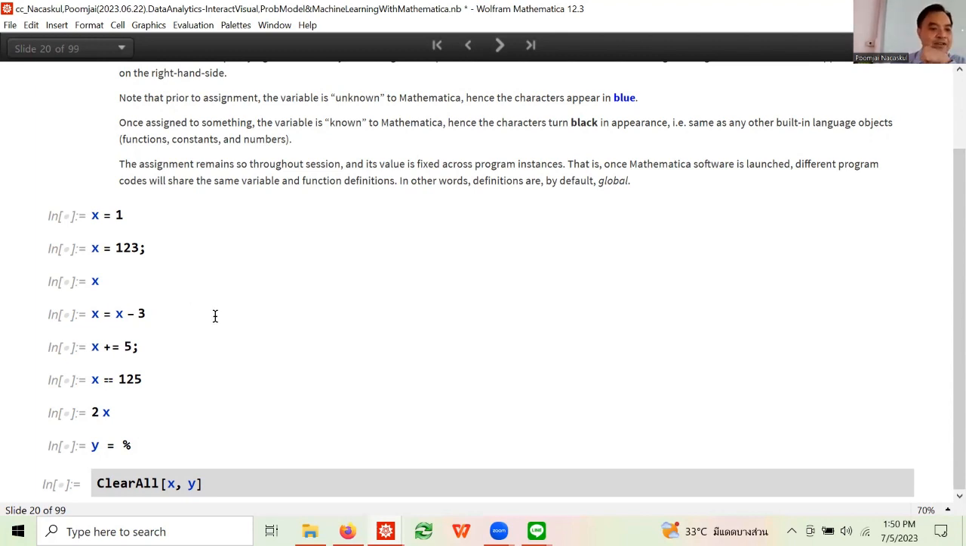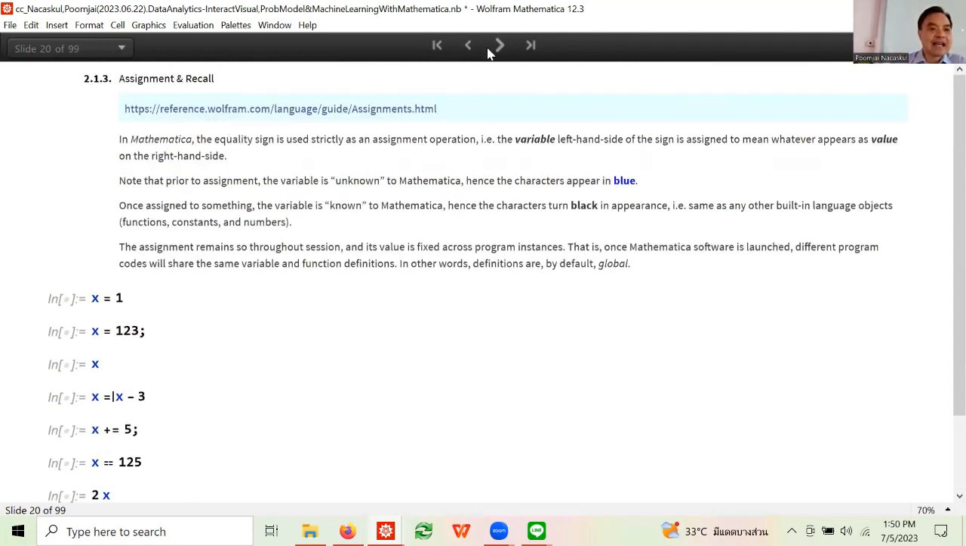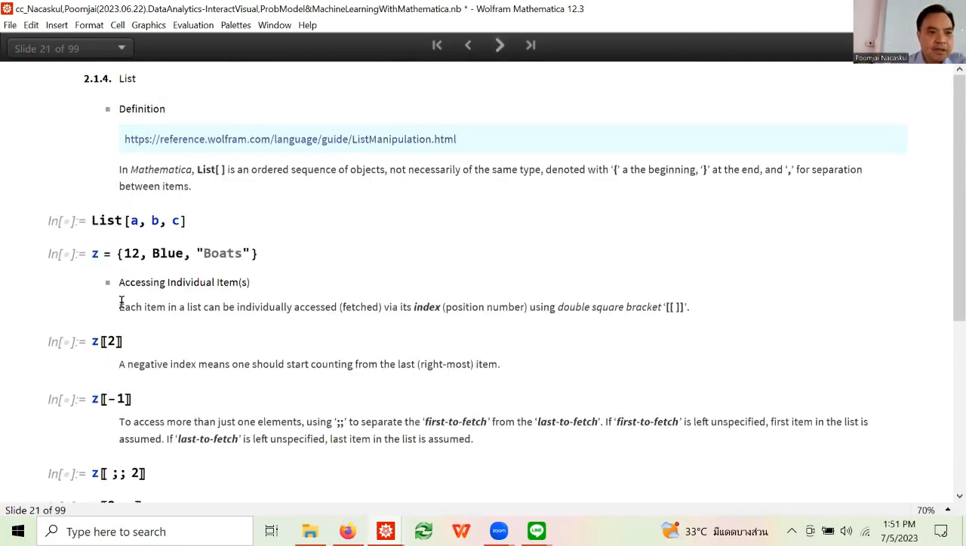Now, these are kind of like assignment and recall. These are basic things. This is using things as a calculator, but never think of it as a calculator. Think of it as a shorthand for function. But that function happens to call add, subtract, multiply.